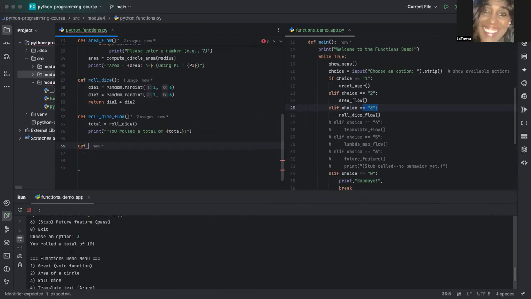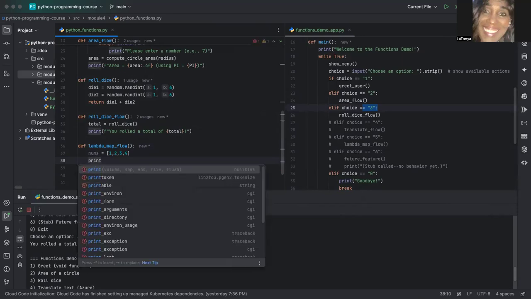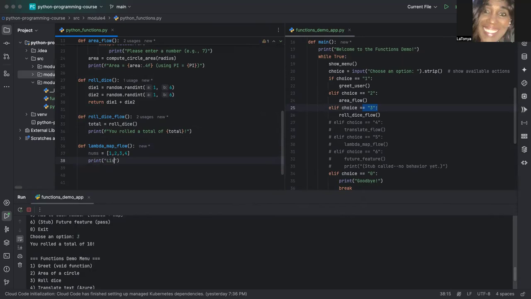So I'll define my function, and this time I'll just call it lambda_map_flow. I won't do 2 separate functions, I'll just put it all into one. It's an empty parameter list, no parameters. Here I'll create a simple list called nums and assign 1, 2, 3, and 4. We'll keep it really simple. So that we can see what the original list looks like, we'll do a quick print. We'll print out the list, comma, nums.